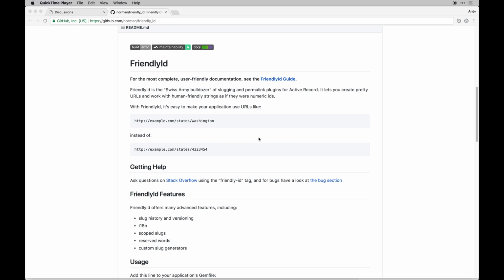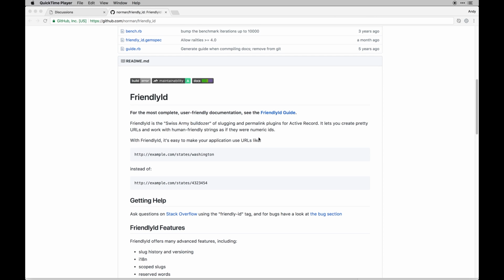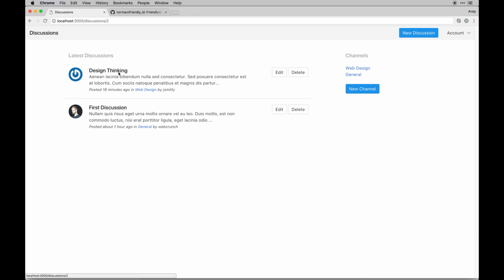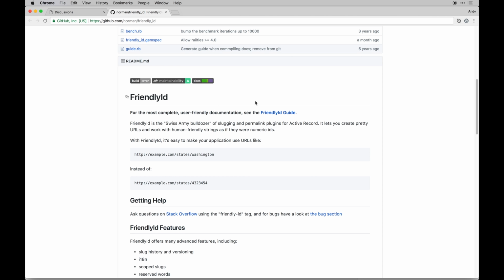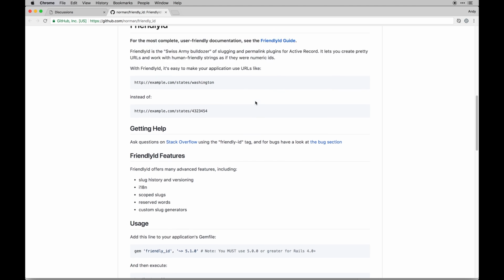A really popular gem is called Friendly ID for Rails, and it's what they call a Swiss Army bulldozer of slugging and permalink plugins for Active Record. It creates a slug based off of some sort of record that you've already established in your model. For instance, my discussion title, design thinking, could be the slug, just based on what we pass through a parameter.